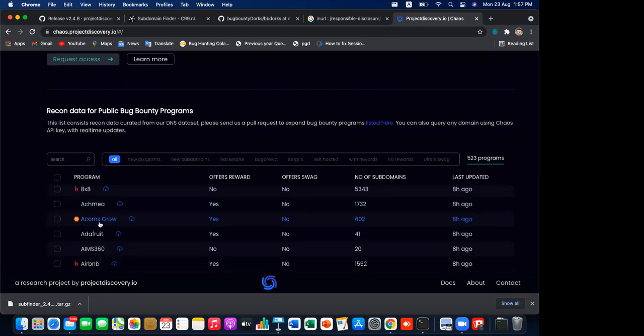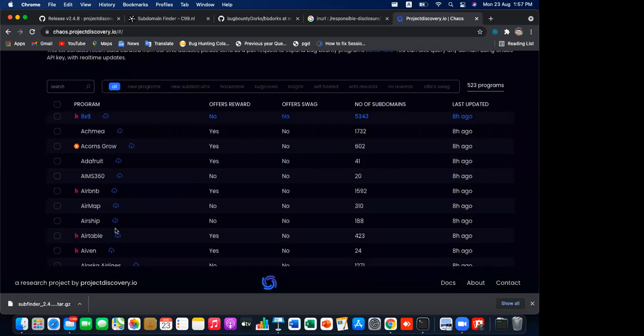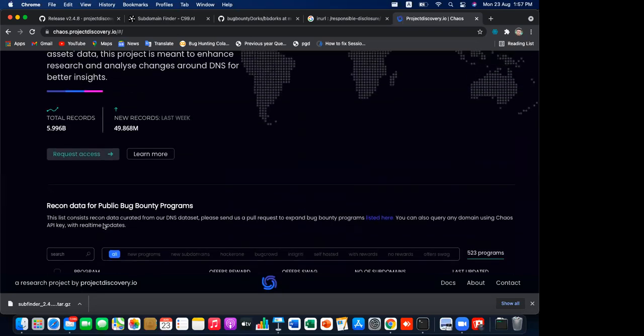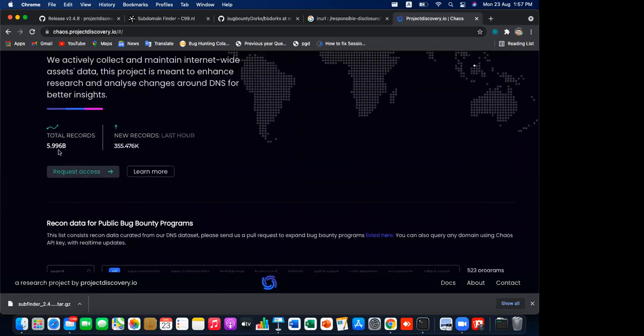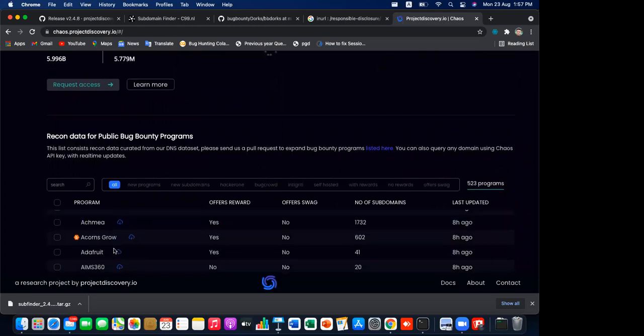So let's say I want to identify vulnerabilities in Acorns Grow, which is hosted on Bugcrowd. I can just click on this cloud button and it will download the list of subdomains. Does it offer rewards? Yes. It offers swag? No. Number of subdomains 602, last updated 8 hours ago. So it keeps on updating data for programs that you can pick up from here. And there are 5.996 billion total records that have been added over here.